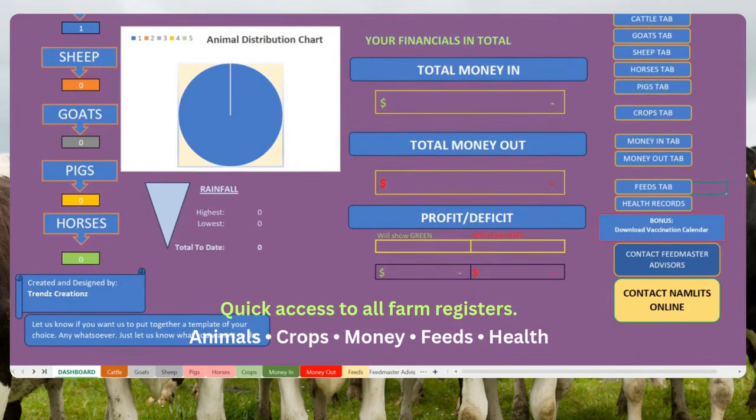But then also, you get a bonus vaccination calendar, which you can download and use as well. And there is also a Feedmasters Advisors contact list, which is linked through this particular link, which is very useful since many of the farmers use Feedmaster products. And then finally, an addition which was also not part of the initial design is a direct link to the Namlit's online portal. So you just click here and then it will take you straight to the Namlit's online portal.